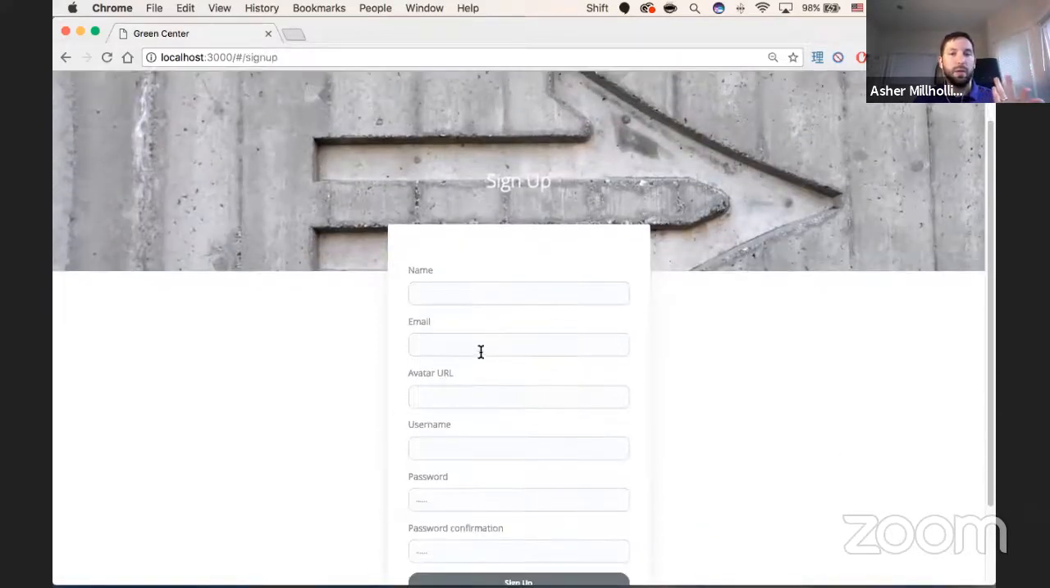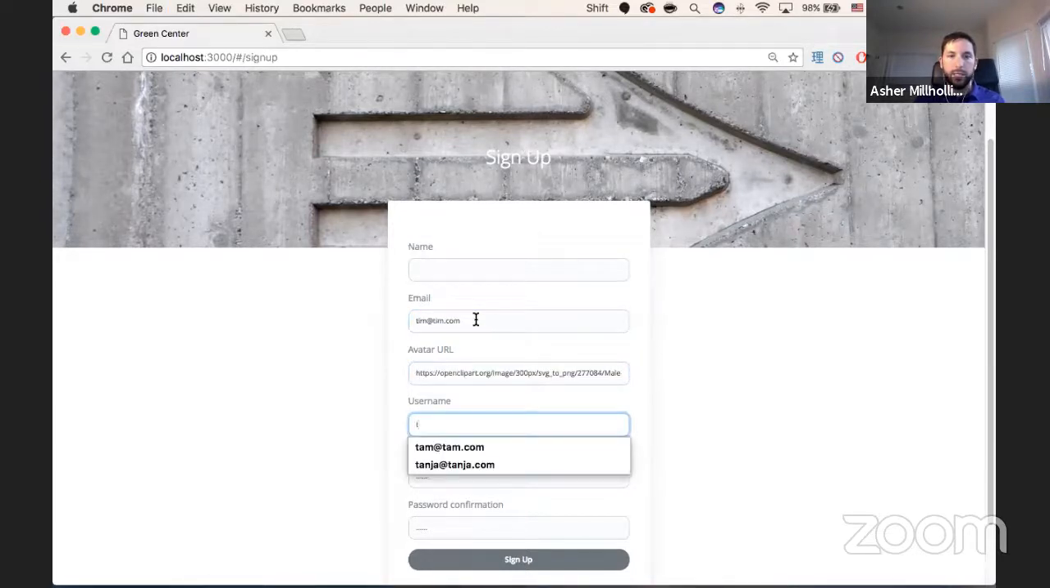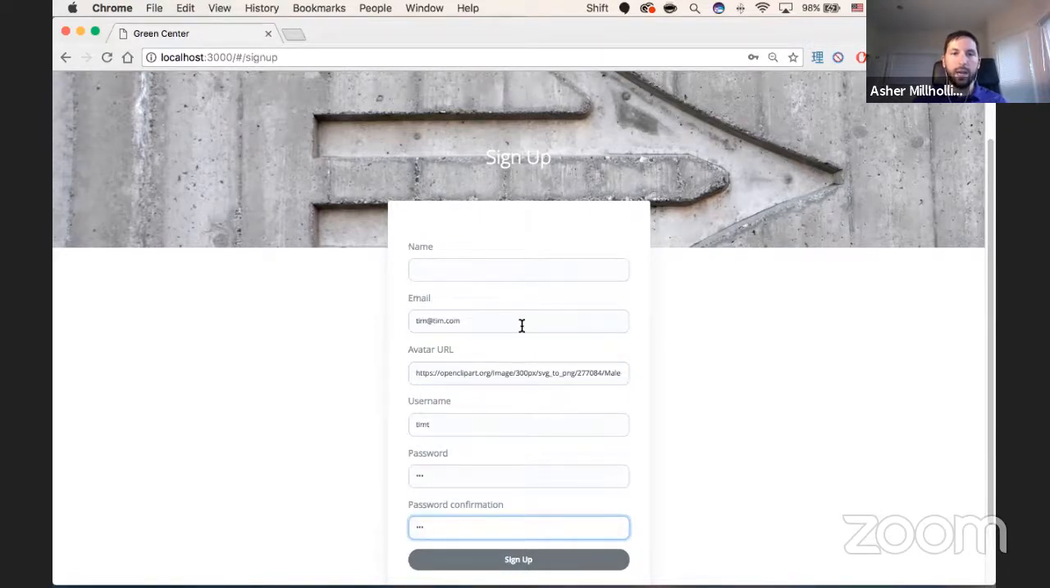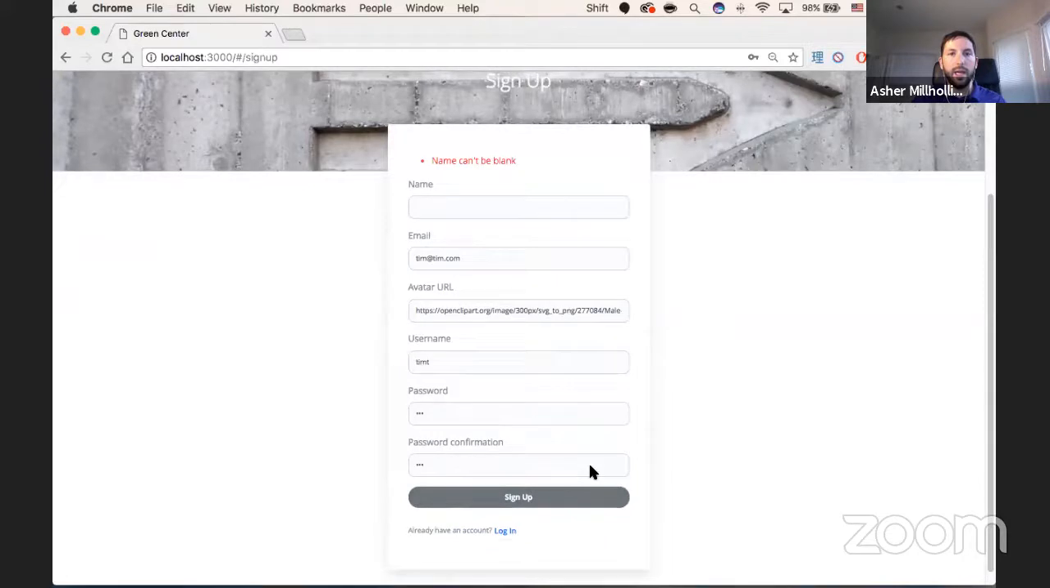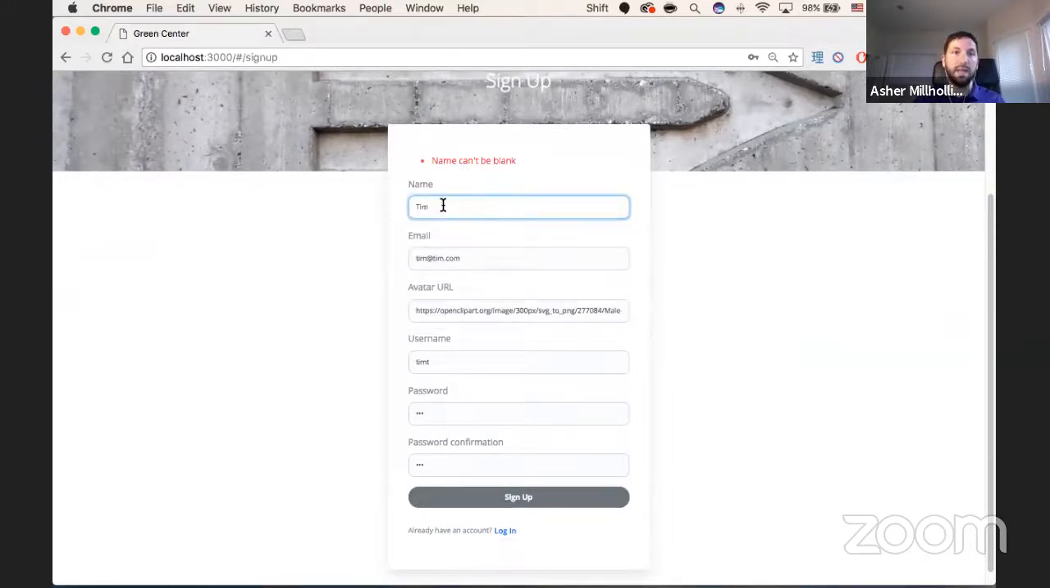Those buttons go away. So I'm going to just create somebody. Let's do tim@tim.com. That's a .com. We have an avatar URL. Tim T. And I'm going to try to sign up. And it says that a name can't be blank. So we have these checks in place so these fields need to be filled out so our user gets created correctly with the fields that we want them to.